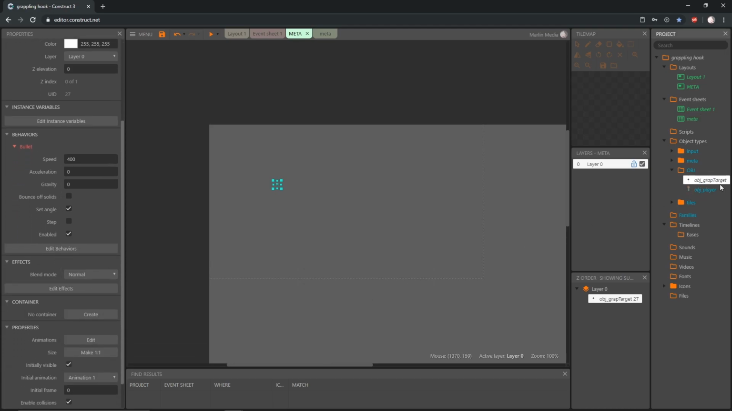Make sure that the grappling target object is selected. And in the properties, let's change the speed to 800. I want it to go pretty quick. Acceleration, gravity, 0. Make sure set angle is unticked, and we're going to enable and disable this in the code, so we don't need it to be enabled starting out.